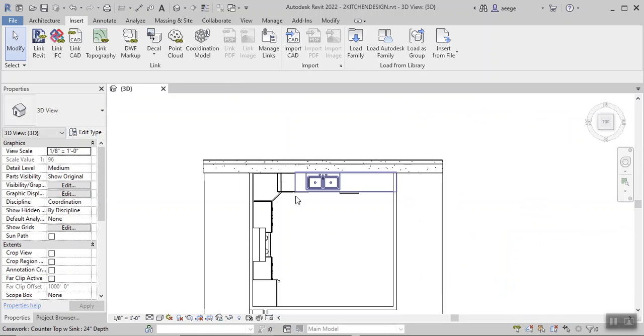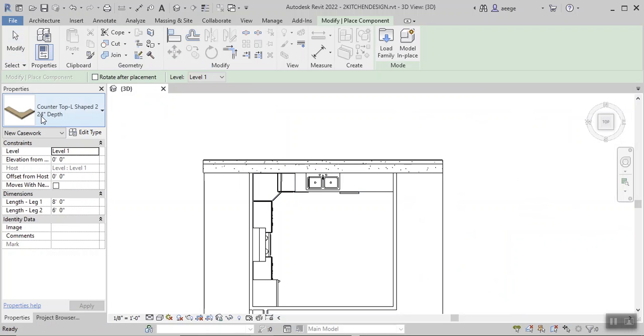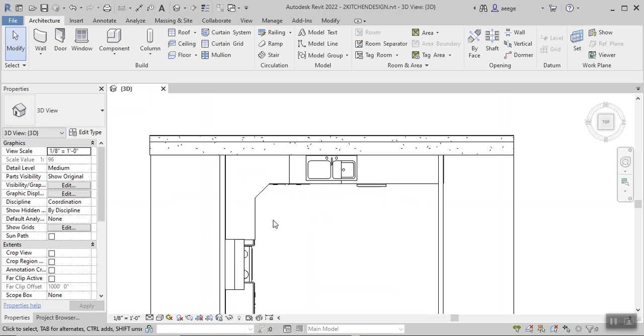Load, okay. And then we go to architecture again. We need to go to components, basic components. And corner countertop right where it's supposed to be. Okay. We only need one. And that also needs to be sized.